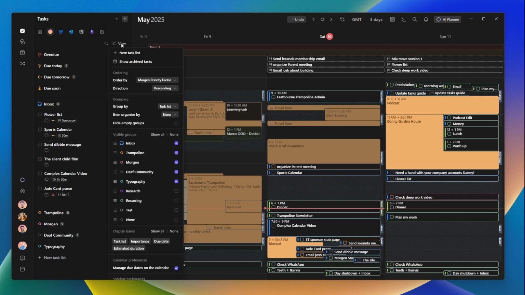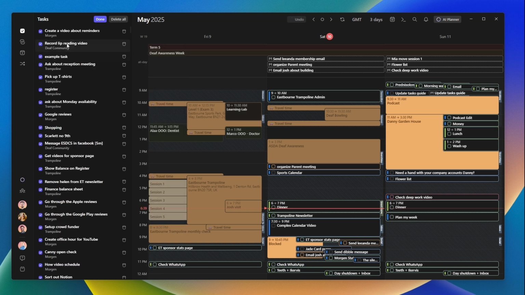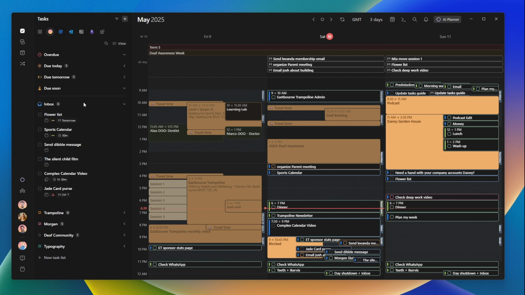If I go to View and then click Show Archived Tasks, it will show me the archived tasks. And you can bring them back if you want to, or you can delete them all. But that's where you can keep a task if you think, actually, I haven't quite finished this yet. I finished the session, but I need to do some more. You can keep it in the sidebar to schedule it again.